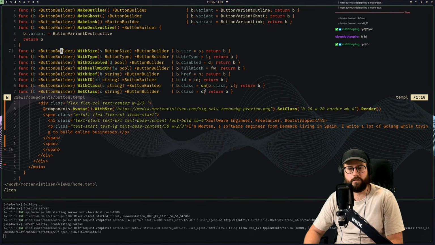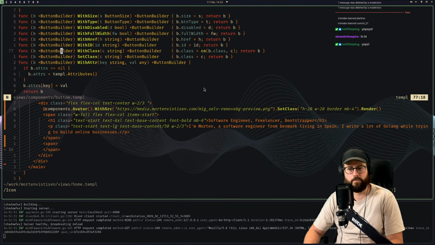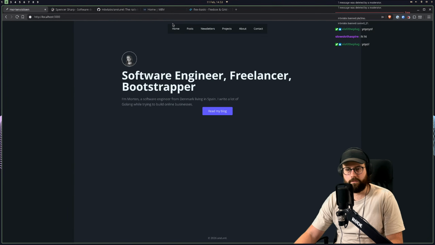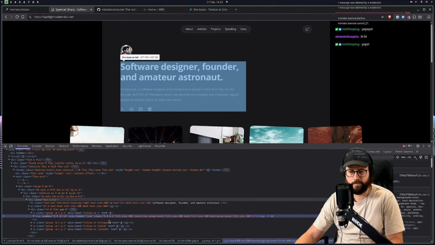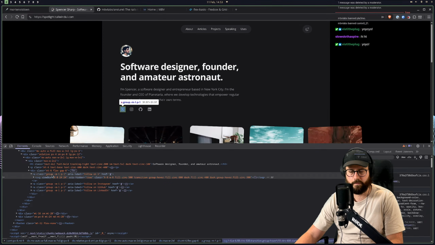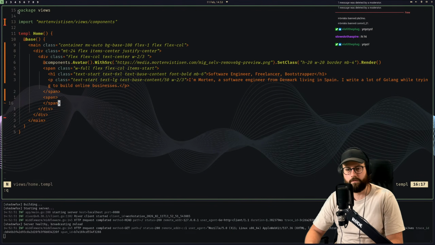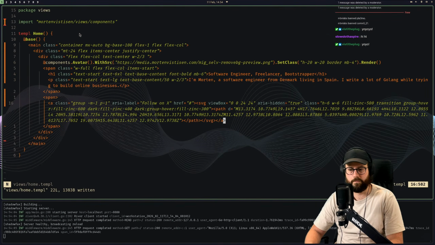What is it? Outline, link, no. Okay, doesn't matter. I'm just gonna grab whatever I have. This has here. Right, copy elements. Let's do this. Yes. Okay, let me just format it a little bit.